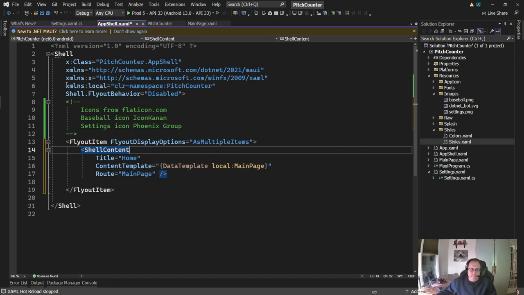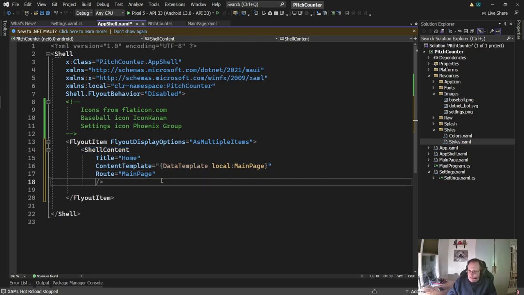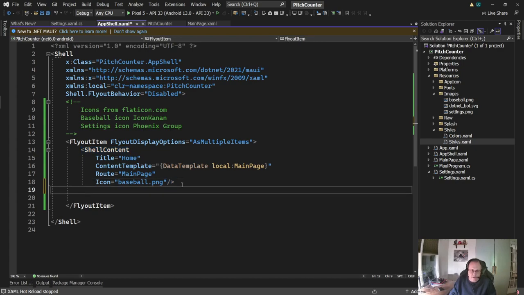Local refers to my namespace up here. If you have multiple folders with multiple namespaces, you can have those loaded up there. That'll become an issue when you start to build with MVVM. For now, it's just in local. Route takes you to what page you want to go to, and I'm going to create an icon. PNGs are fine, SVGs are fine, whatever you wish to use. You can also use things like Fonticon if you wanted to get fancier.